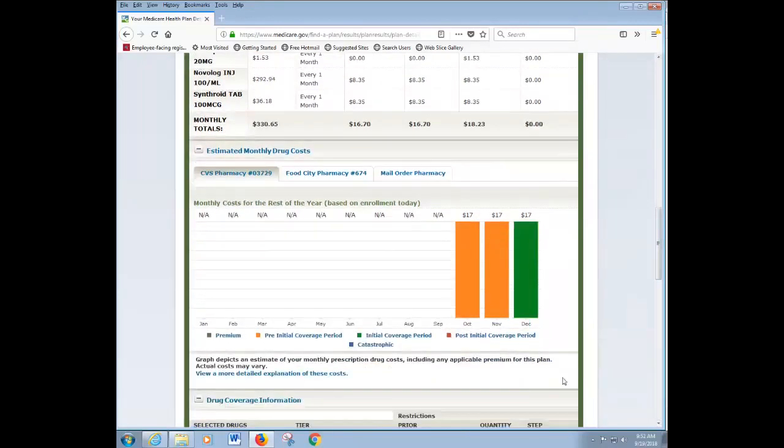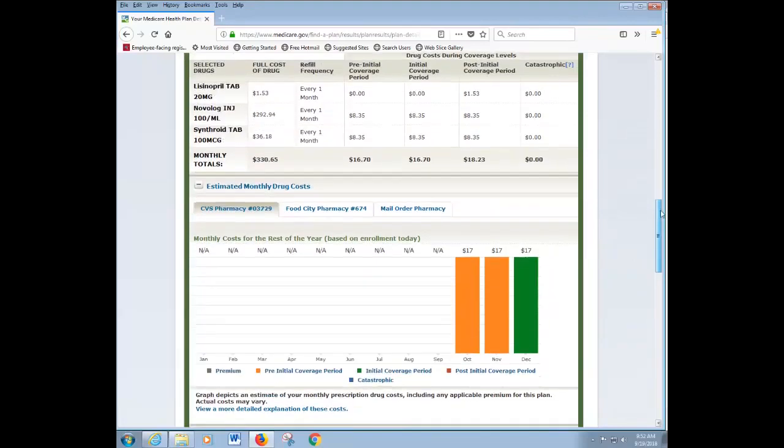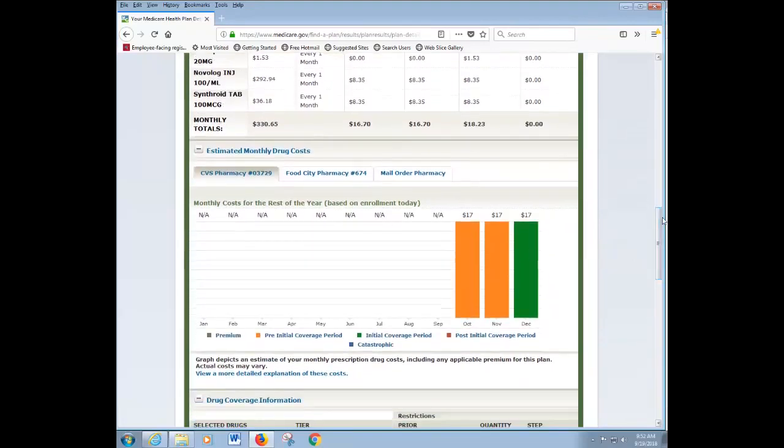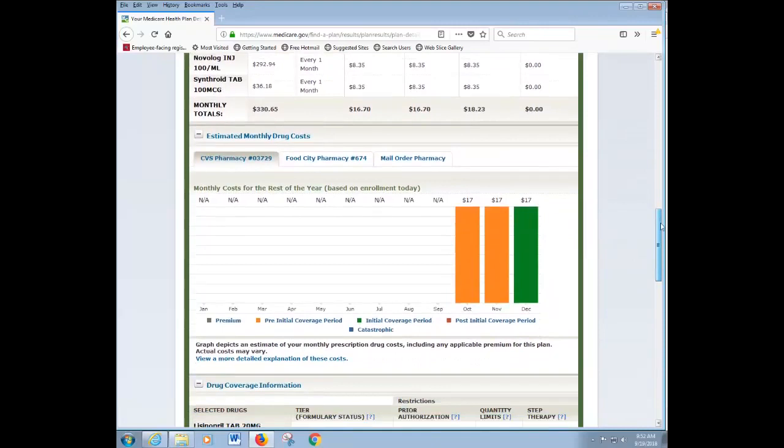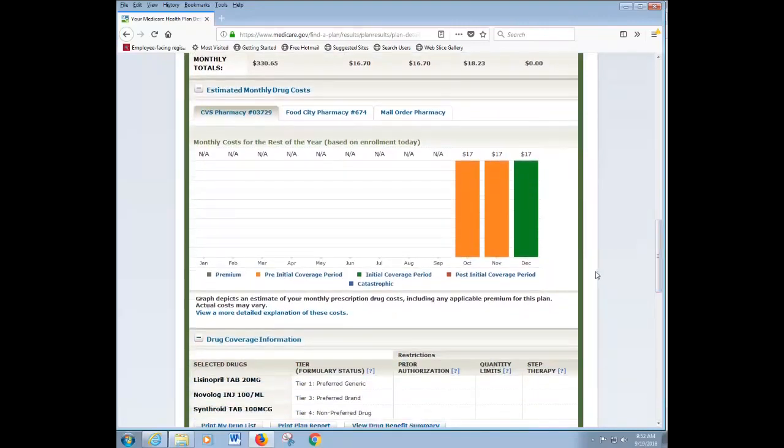So here's where the color coding can come in. The pre-initial coverage for them is in orange. However, there's no cost change for them, and once they do get into that initial coverage, then it's the same. So I wouldn't even worry them with understanding the difference, just letting them know that their monthly copays will be around $17. So it's a significant cost help for them to be enrolled in either Extra Help or the Medicare Savings Programs.